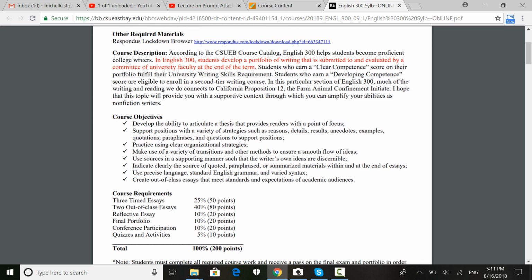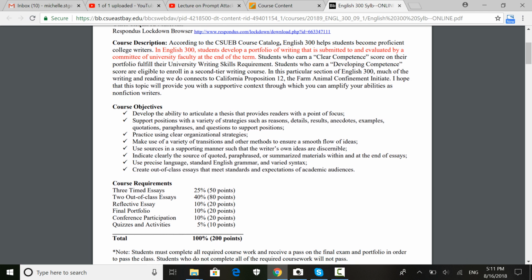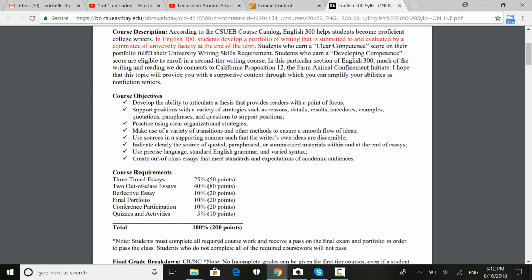Okay. So for students who earn a clear competence or a score of 8, you've fulfilled your university writing skills requirement. You're done. If you earn a 7 or a developing competence, then you need to take one more course, English 302. And then if you earn a limited competence or a score of 6, then you have to take this course again.